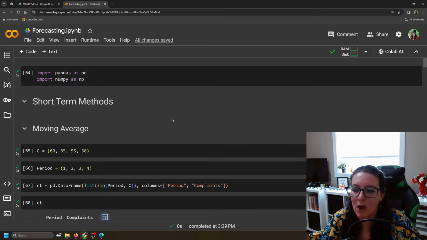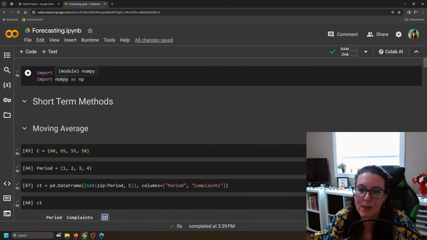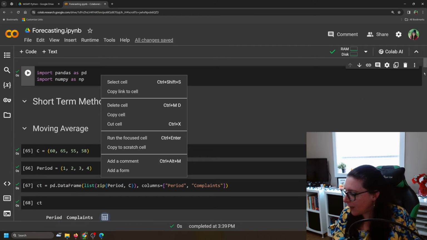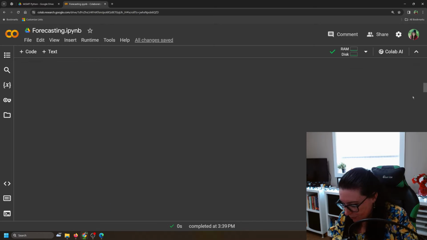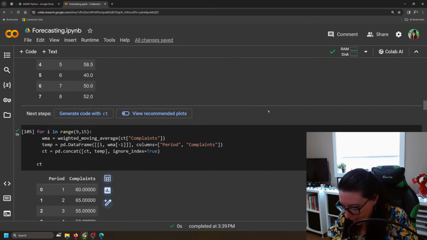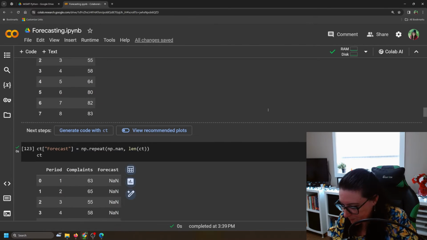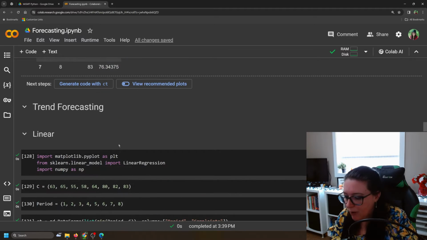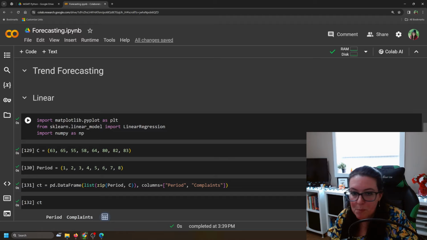And if you have not been working through the previous videos, you will need to import pandas and import numpy so that you can manipulate the data. And then we are graphing, so I'm just going to scroll down to the section related to trend forecasting.